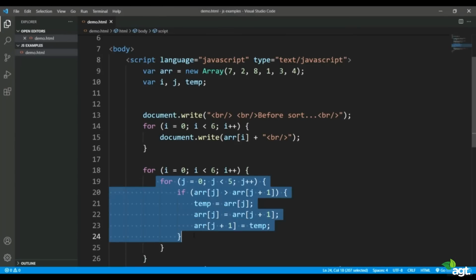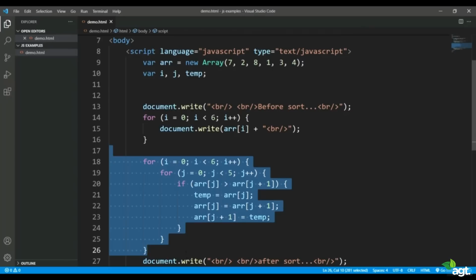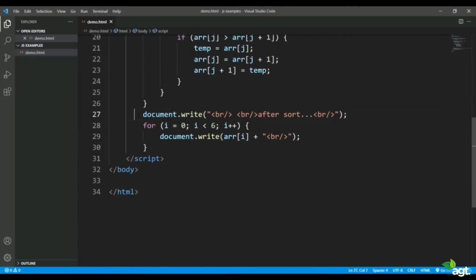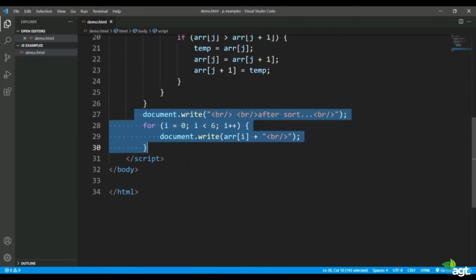So to repeat this particular concept again and again, I have placed it inside another loop, and in 30 cycles the array will be sorted completely, and after that I have printed the array again in the very same way I did earlier.